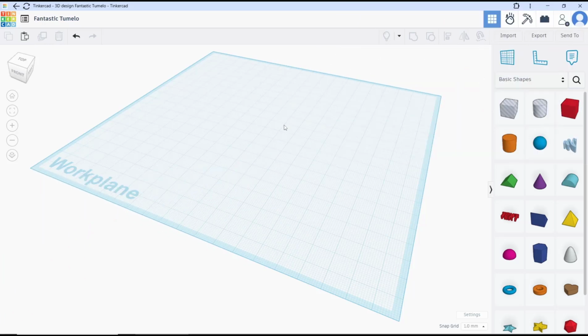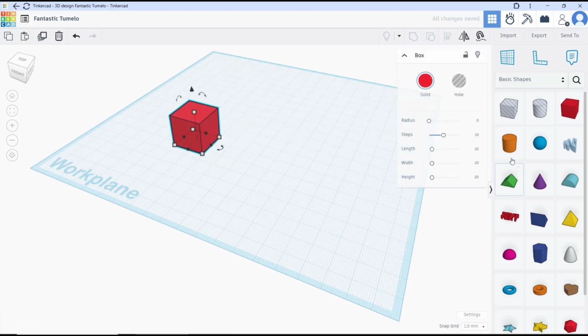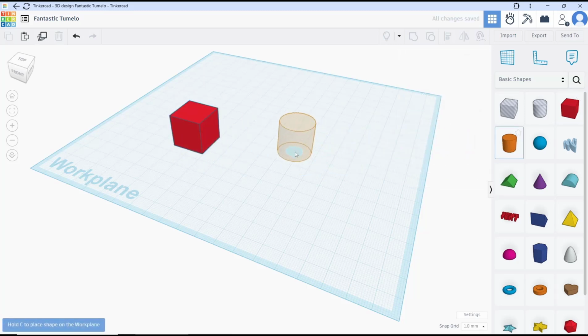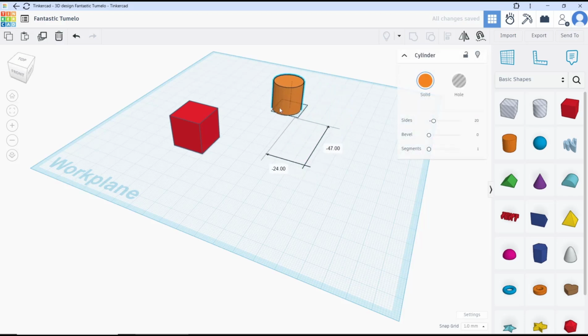Hello everyone, today we are going to learn a basic TinkerCAD tutorial: how to move an object. As an example, I will insert a box, and second I will insert the cylinder tool. If you want to move the object, you can click, hold, and then move it into another area.